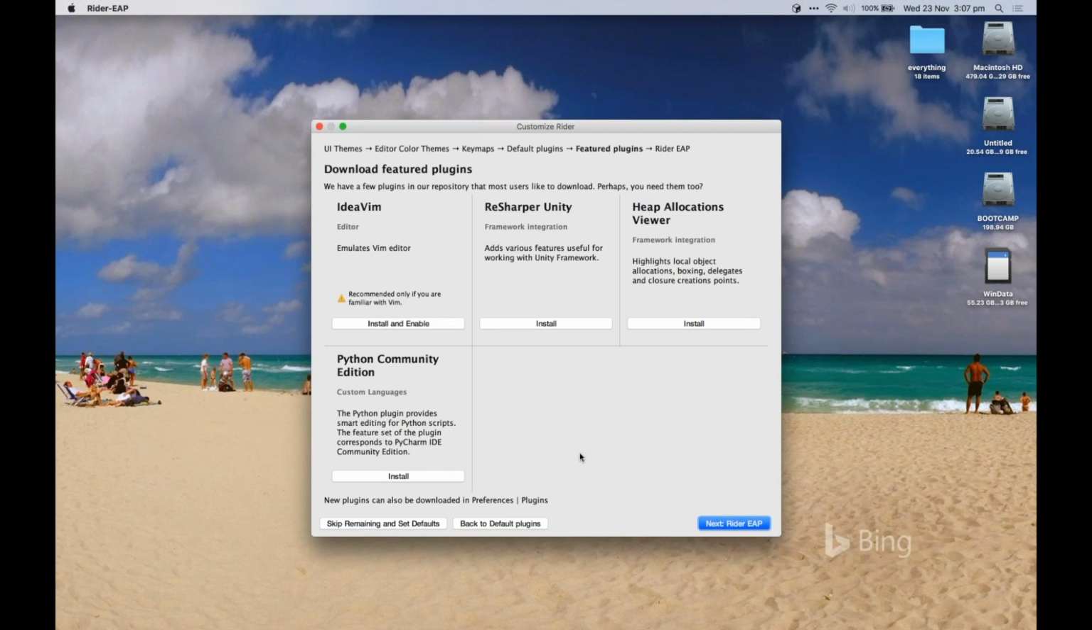And then we've got featured plugins. These are plugins which are not installed by default, but which we are suggesting. So Vim emulation is a very popular plugin, and a lot of people want to be able to use this to get the most out of their editor. And so you can install and enable it here, but only do so if you're familiar with Vim and you know how to exit it, of course.